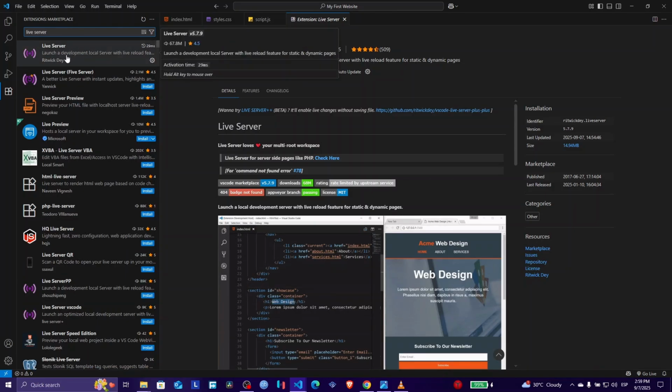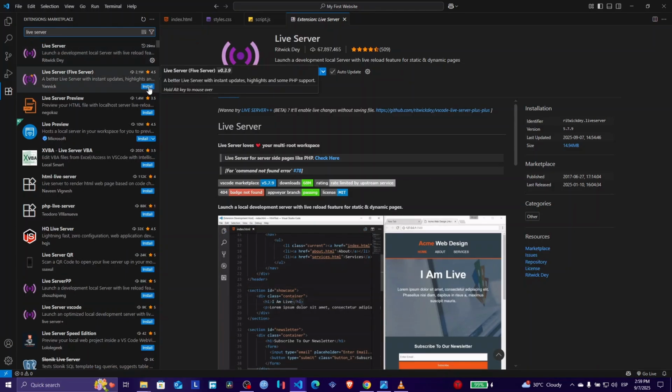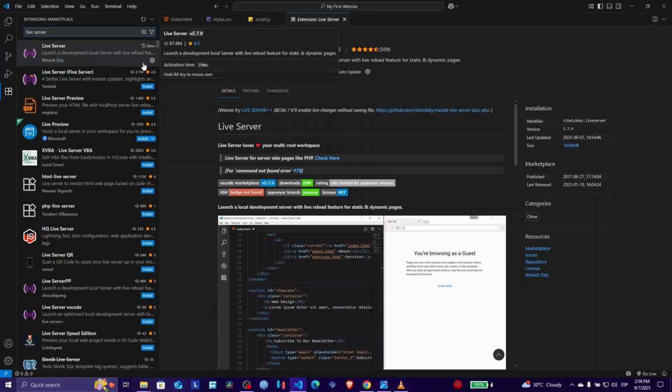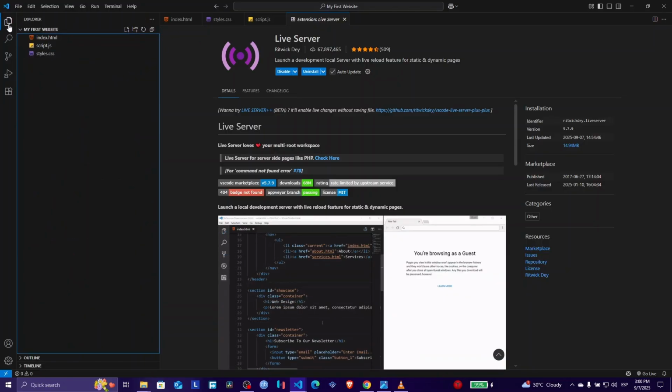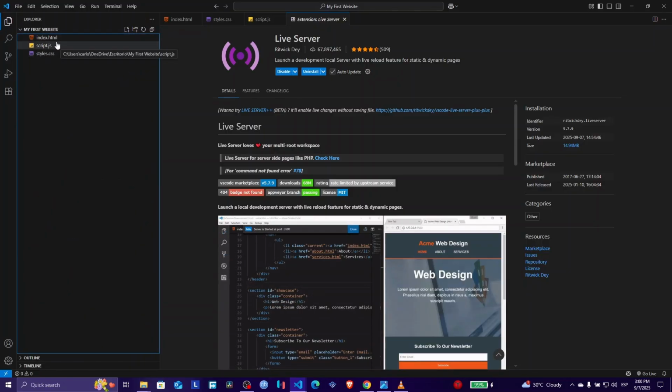It will be the first match. As you see here, you'll be having this. Click on install, you just click on it, and then it will be installed, the extension on your text editor environment. Once we have that, we can continue with the next steps.